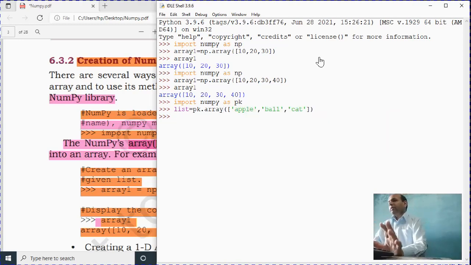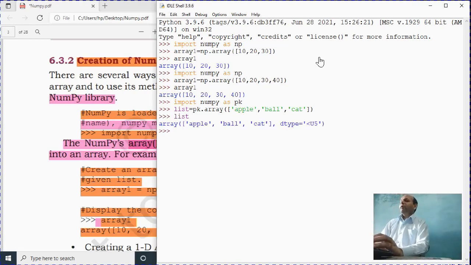List command is successfully ran. Now print the list. What you need to type? The name of the array. Name of the array is list. Press the enter key. See, our array is printed. Apple, ball, cat, and the type is U5.